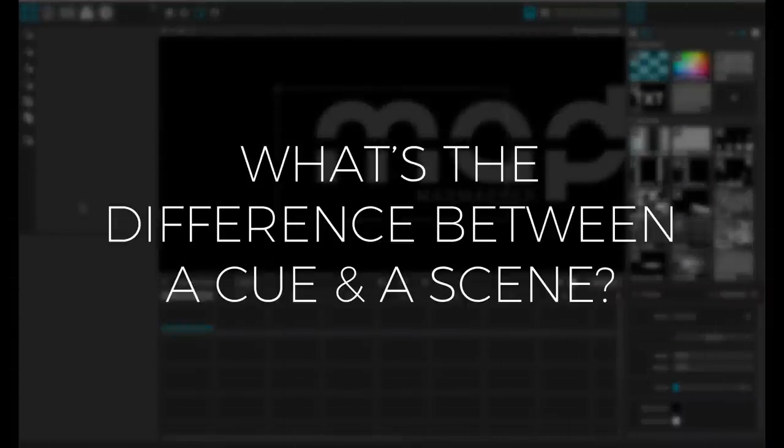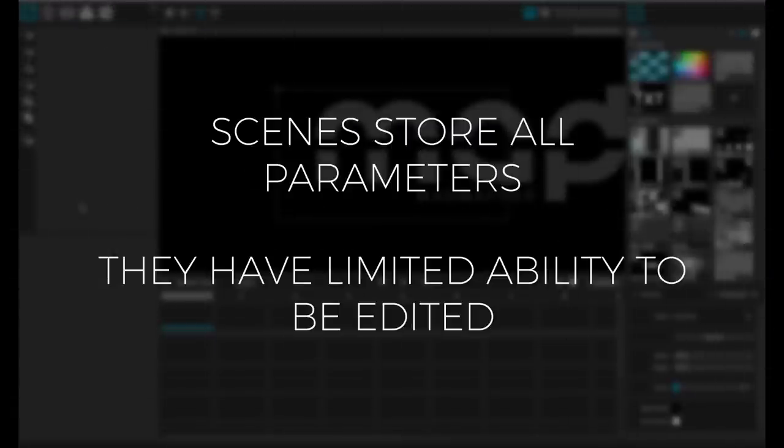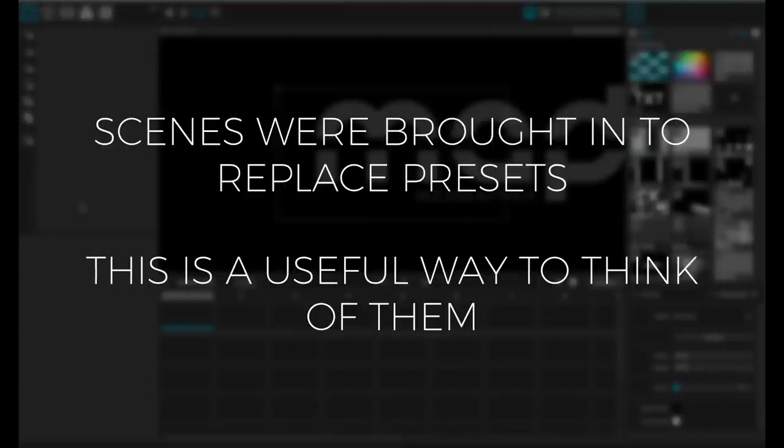What's the difference between a cue and a scene? When you create a scene, it stores everything, all settings. You cannot remove entries from a scene, and you cannot only store certain parameters within it. You store everything. Therefore, a scene is limited in its ability to be edited. Scenes were brought in with MadMapper 3.5 to replace the presets feature of previous MadMapper versions, and that's a helpful way to look at the function of scenes.